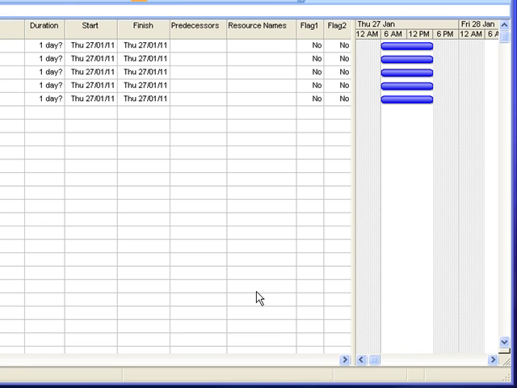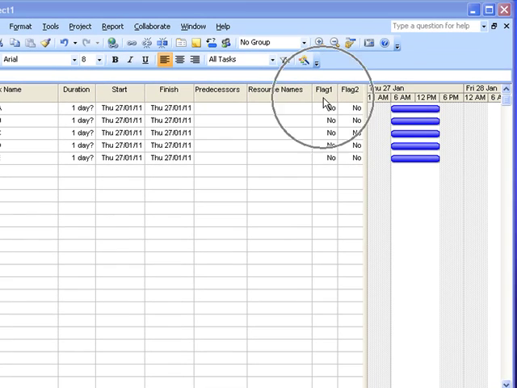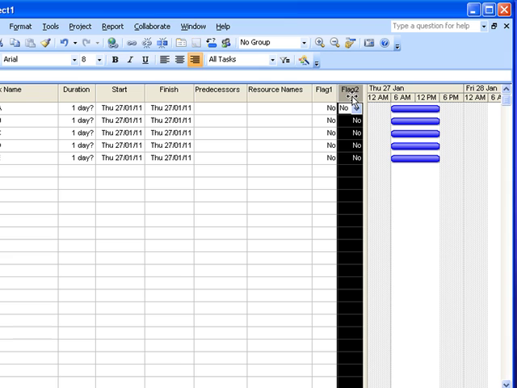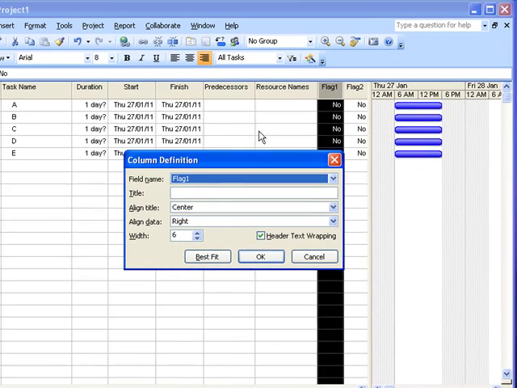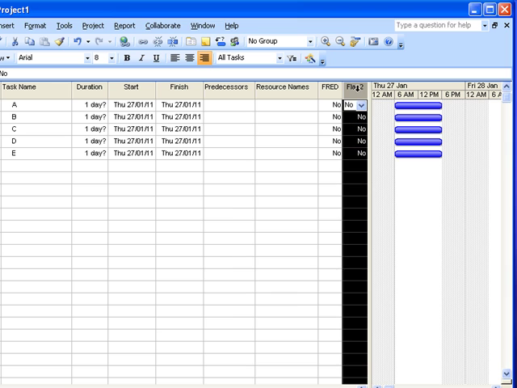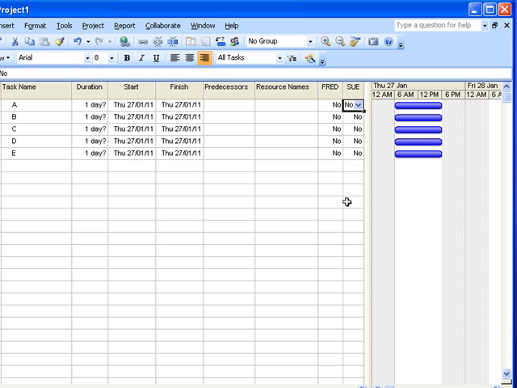It's by using the flag fields, and you might notice here that I've inserted Flag 1 and Flag 2, so that we can utilise those fields for a couple of different workers. First thing I'll do is double click on Flag 1 and call that Fred, and then double click on Flag 2 and call that Sue. Just keep this nice and easy.